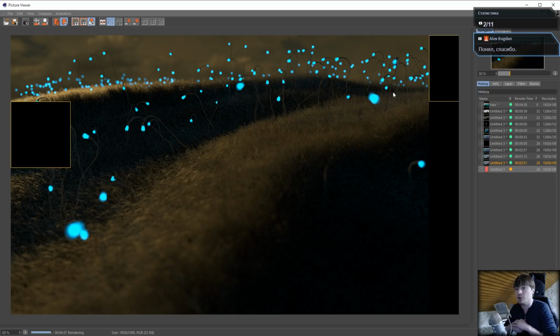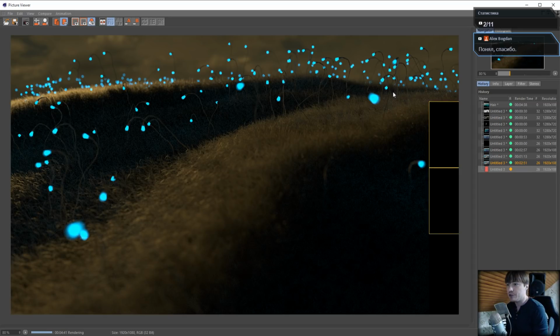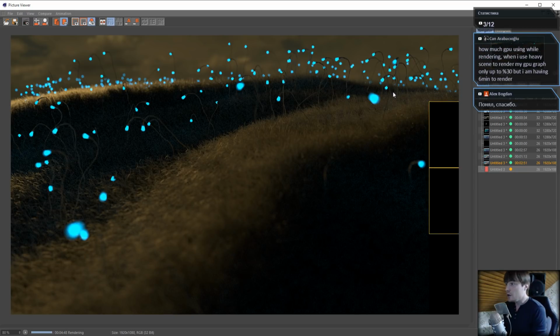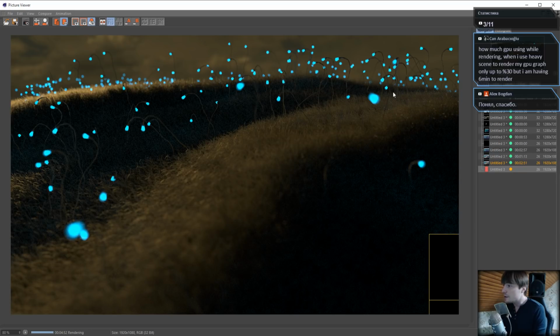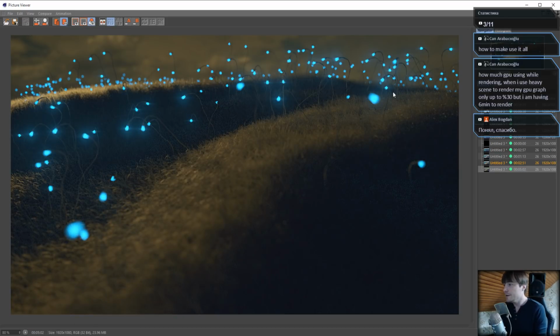Many information you can already find. So what we found, look at this, we received a very interesting picture. As for me, it's a nice composition, and everything we created is only with hair. How much GPU is used while rendering? When I send heavy scenes to render, my GPU graph shows only 60, but I'm having 6 minutes to render. I know, man, I don't know. You have to check the settings of your GPU. Okay, look at this picture we received, and that's all.